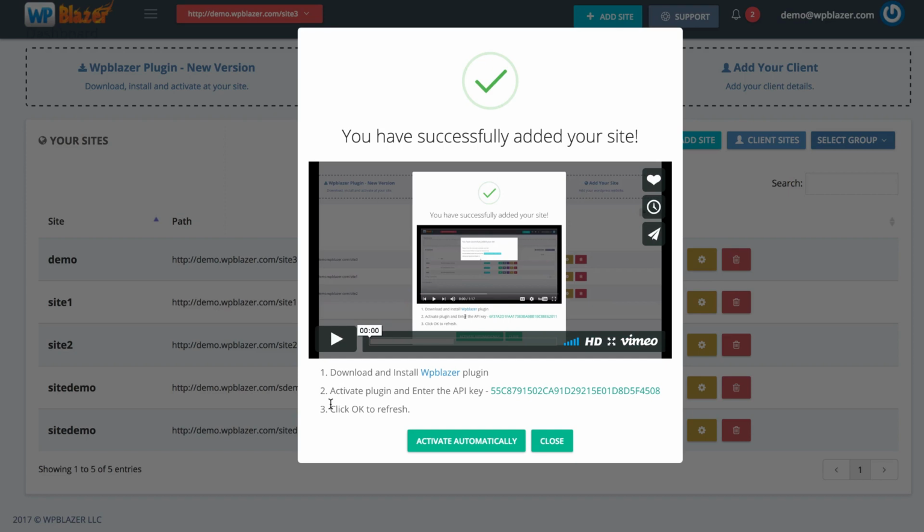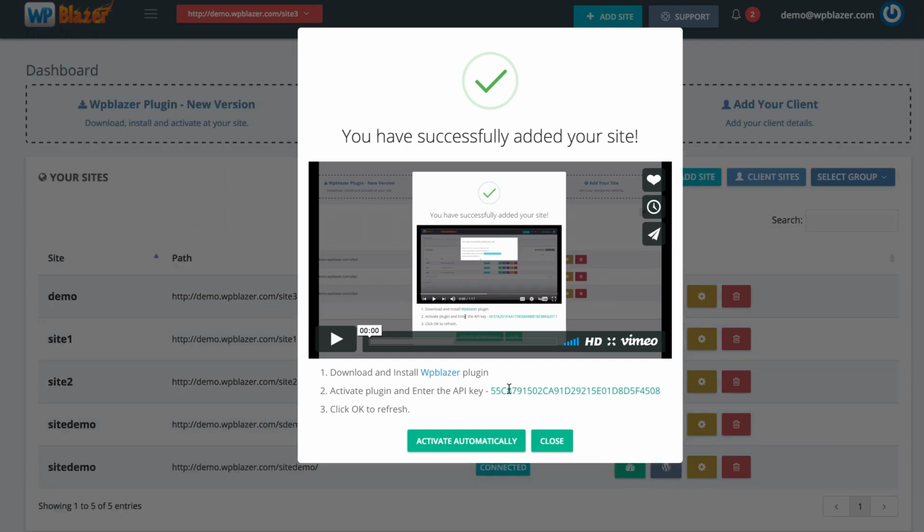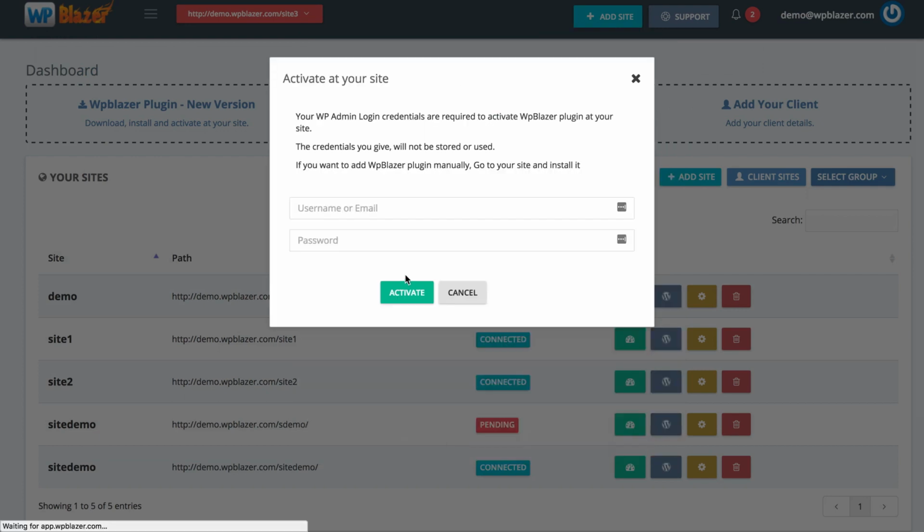Now, once you add your site, you need to download the plugin and then enter your API key here to activate it. Or you can click on Activate Automatically, enter your username or email and your password for your WordPress website. This information is not stored anywhere. It's just going to be used to quickly install and activate your plugin for you in a matter of seconds. So completely up to you. Download it yourself and enter the API key, or have it done automatically. I'm going to close out of this.